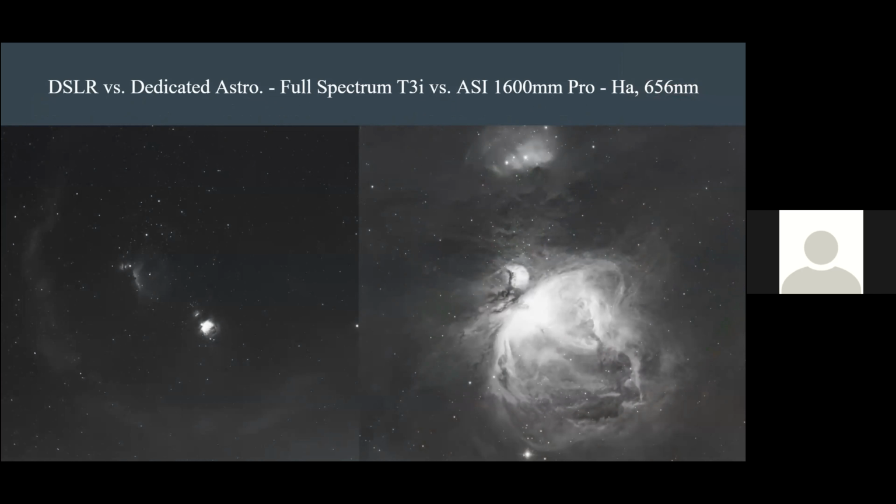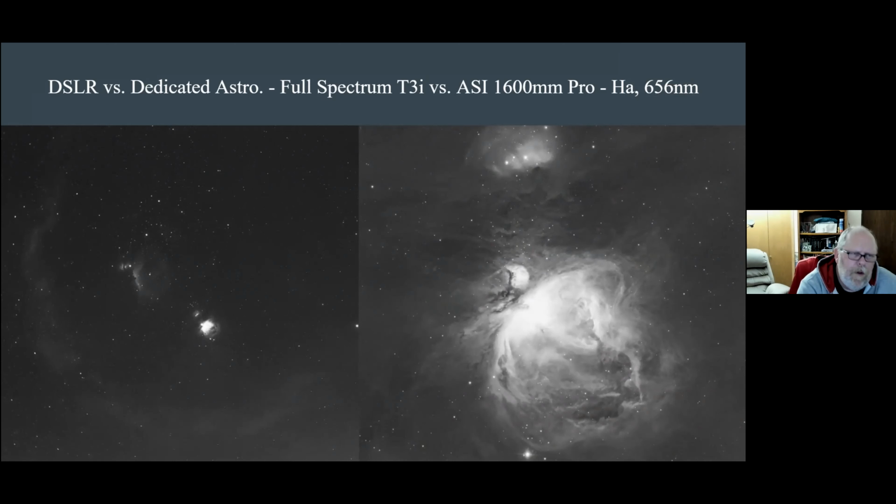On the left is 4 hours of imaging, and on the right is an hour and a half. And even with darks and all that, I used darks for the one on the left, and even so, you can obviously see that there is significantly more signal and a fairly better image out of an hour and a half with the dedicated astro camera versus the T3i. Granted, the T3i is quite old. William asks: is the one on the left taken through an HA filter? Yes, both were taken through HA filters.